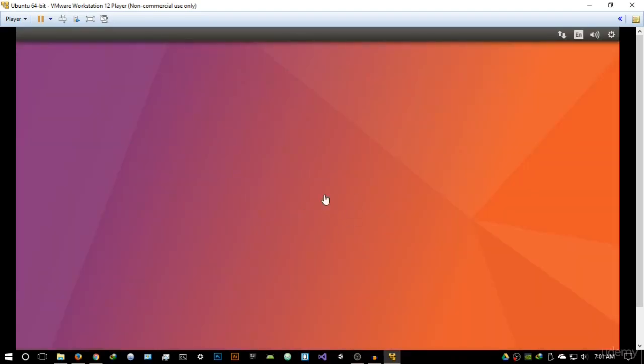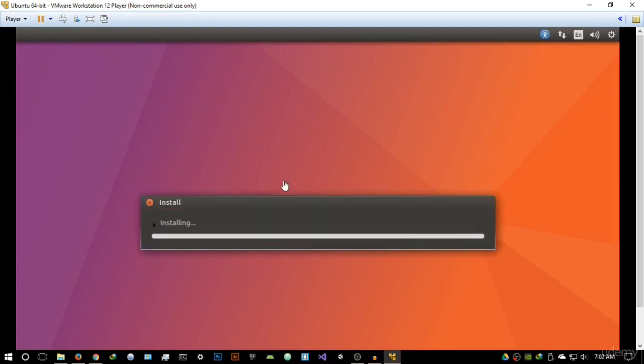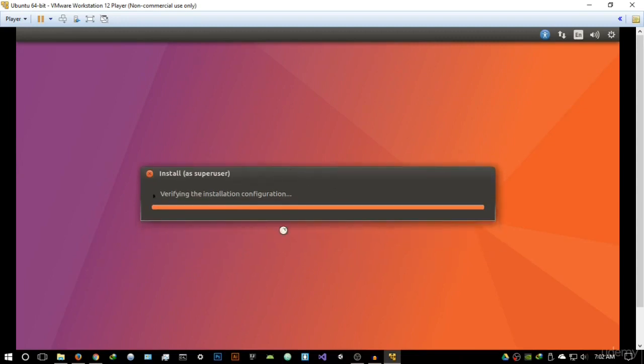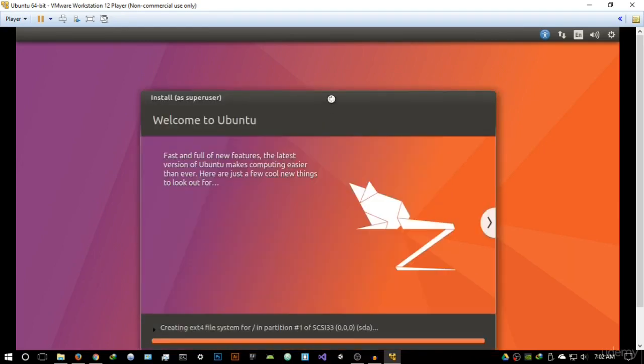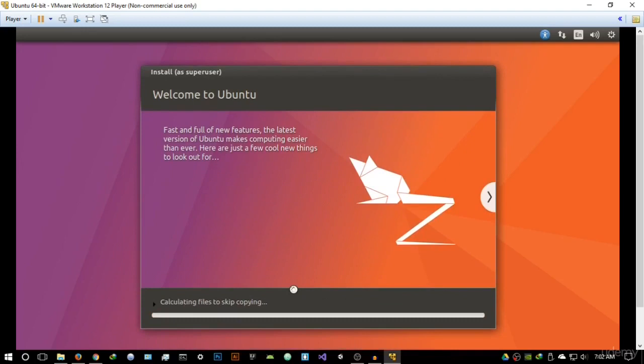Basically, I think it's just gonna start the configuration. As you can see right here, it's loaded up Ubuntu, and it's gonna start the installation. It's gonna start verifying the installation configuration. Don't worry about this if you're a beginner. You just let it do what it needs to do. It's gonna start creating a file system in the virtual hard drive that we created, the 20 gigabyte hard drive. Again, you could have used an additional amount of space.